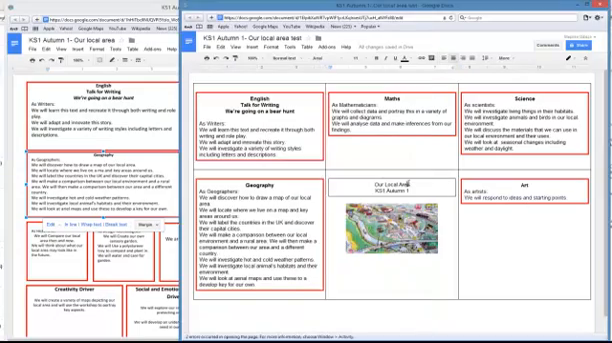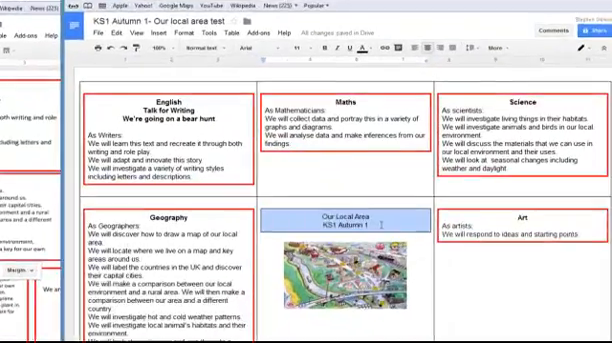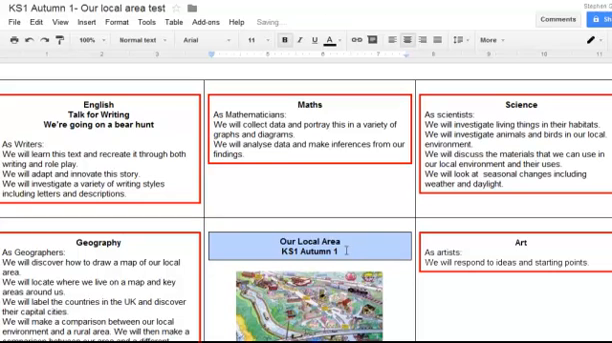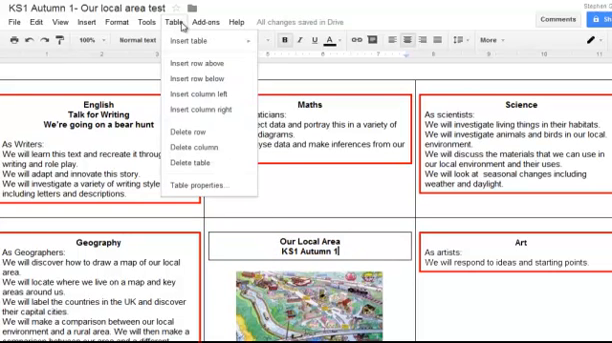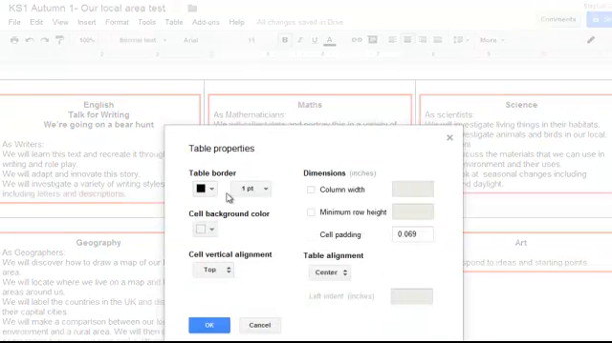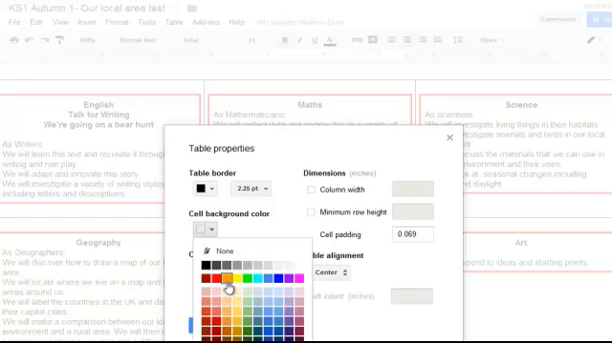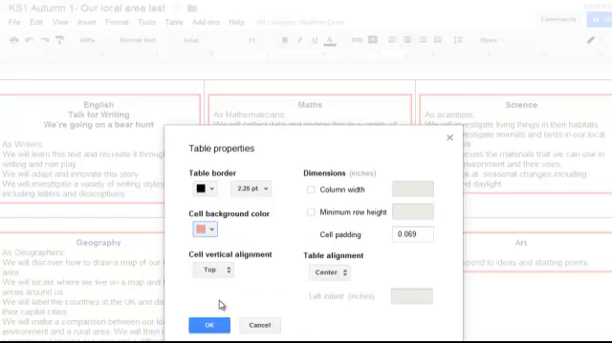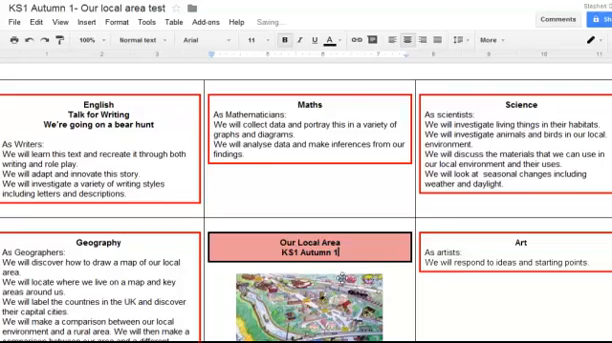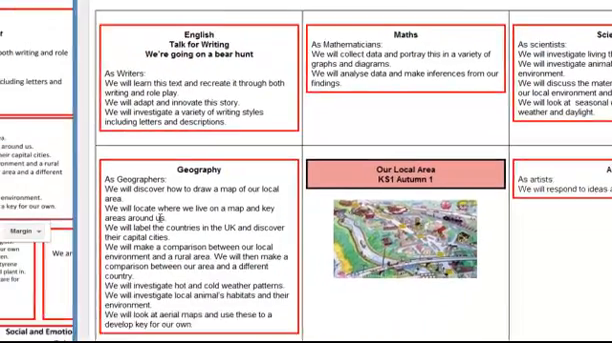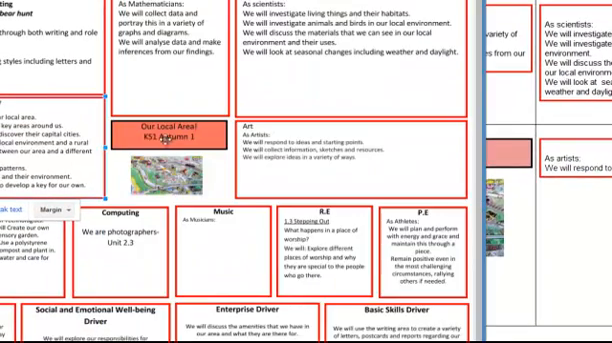Again, I'm going to highlight the text and put it into bold, and I'm going to go to table properties and increase the size of that border, and the cell background I'm going to give an orangey color. That helps me reproduce what you've done here.